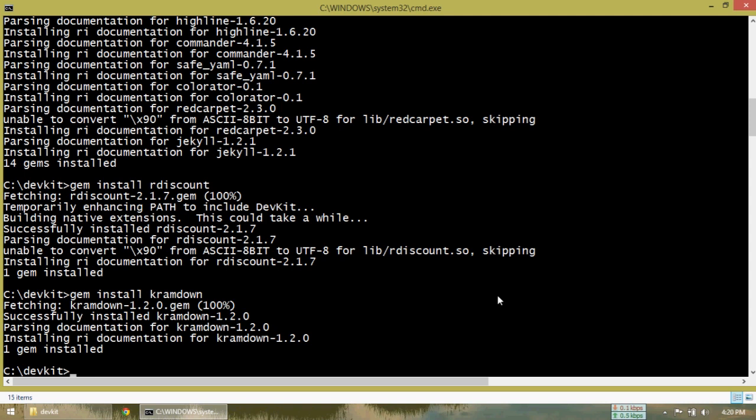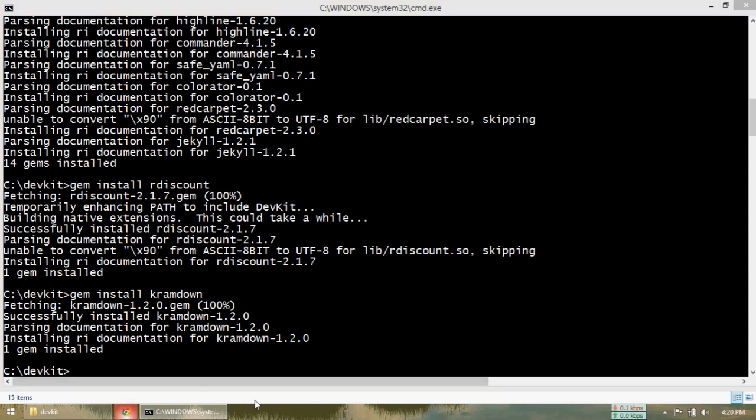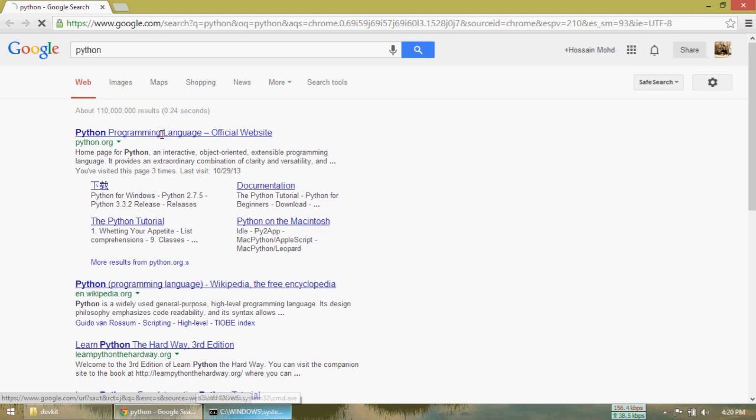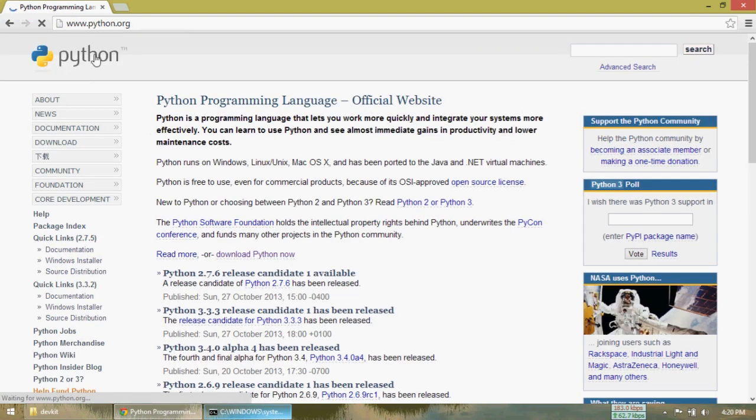And pygments is actually not based on, it's an extension of Python, and so you'll need Python, and we'll go ahead and download Python right at this moment. So if you go to the Python programming language official website, it's called www.python.org.